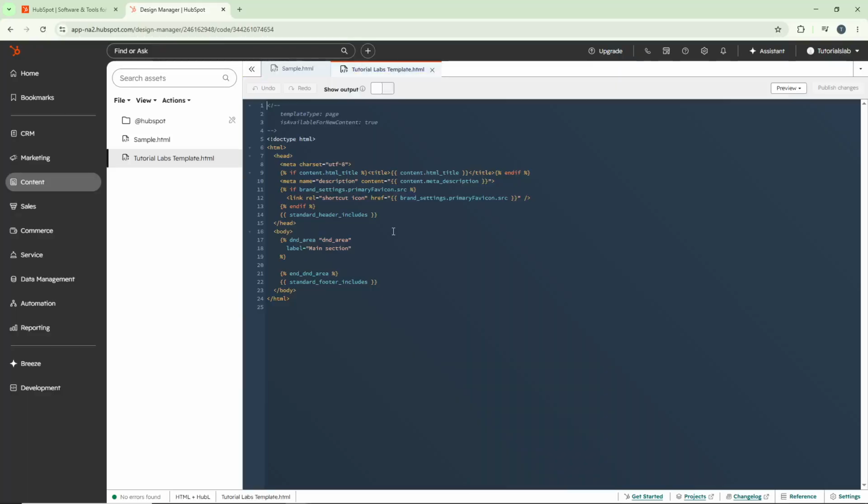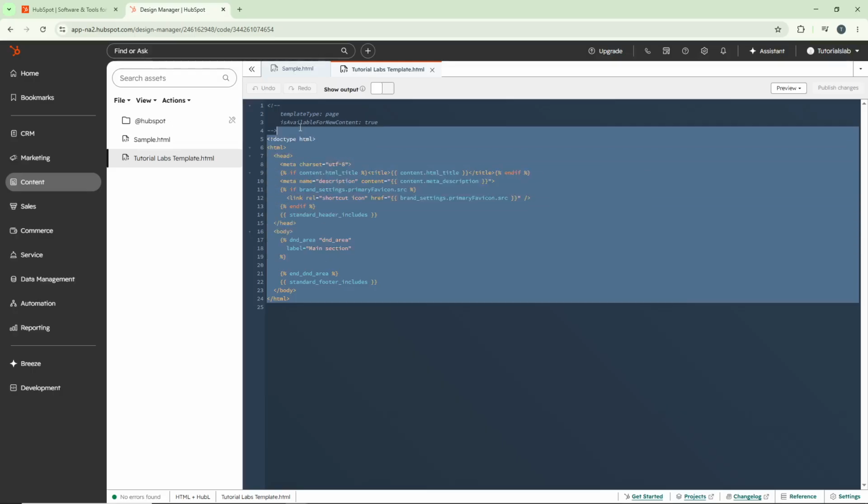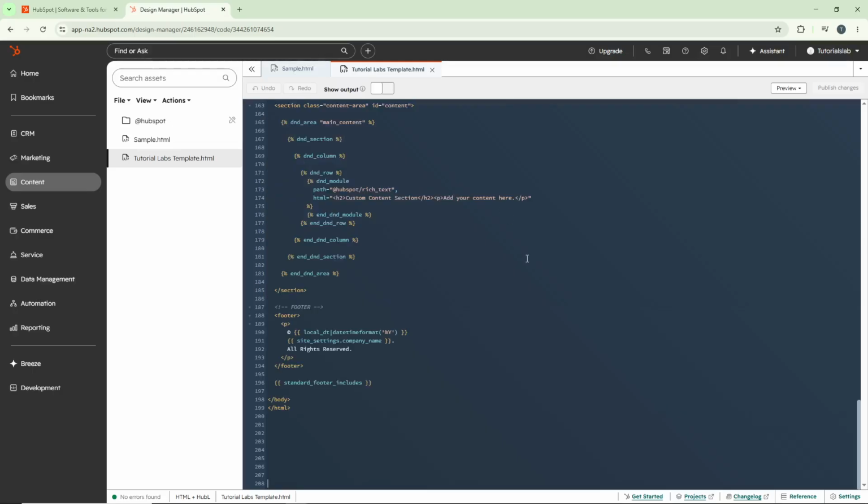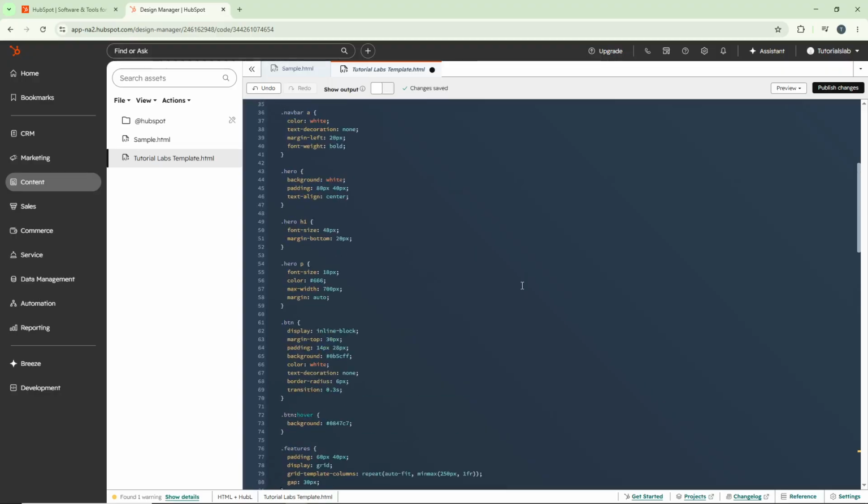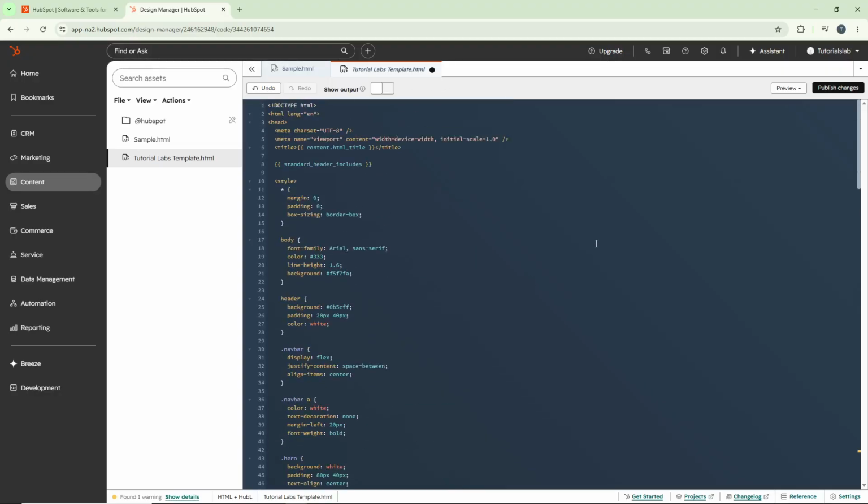At this point, your new template file will open in the code editor. You'll see a large code field where you can input your custom code. This is where you'll write or paste your custom coded template using HTML and HubL. Take your time to input all the necessary code, making sure everything is properly structured and formatted. The code editor provides syntax highlighting and other helpful features to make coding easier and help you catch any potential errors.